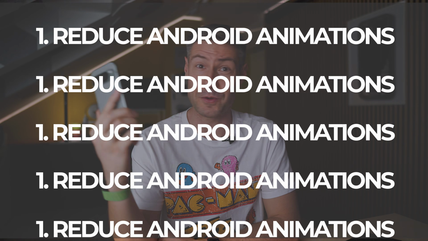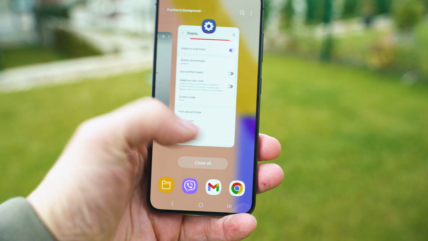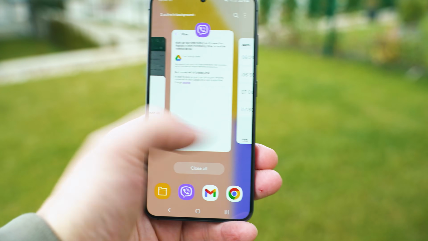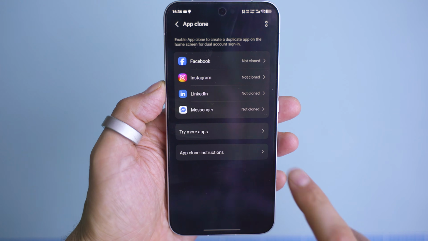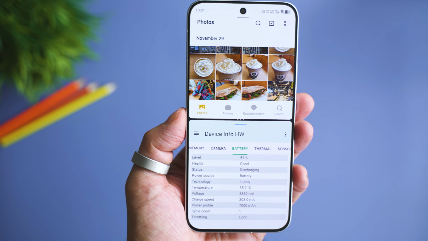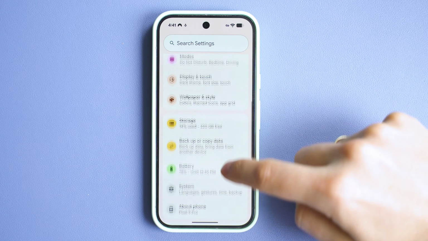The first trick is something I personally do on every single phone I use, no exceptions. By default, manufacturers want to impress you with beautiful animations, smooth transitions, and visual effects. It looks great in the store, but over time, when your phone is full of apps and background processes, these animations start turning into stutters, delays, and micro lags. Animations take time, and every time you open an app, switch screens, or go back, the system waits for the animation to finish. So instead of waiting, let's speed things up.